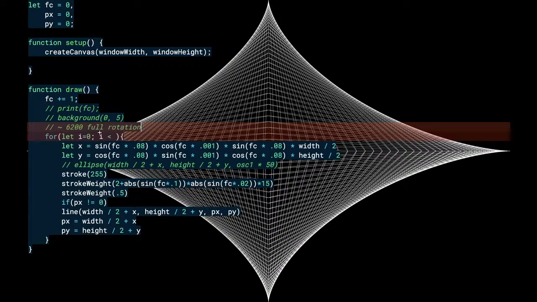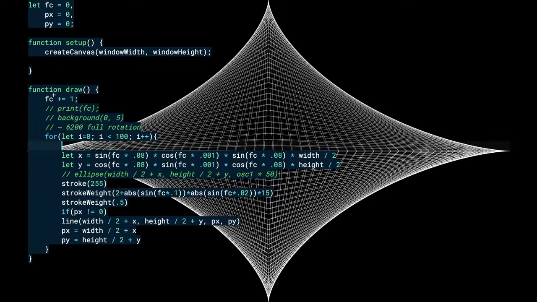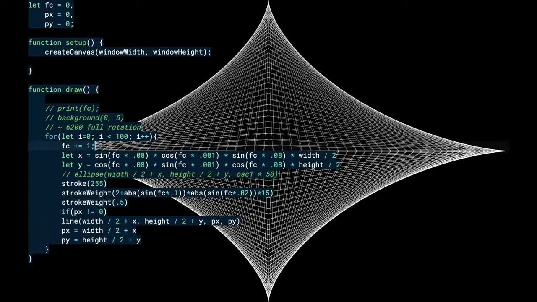Full rotation. I'm just going to try like 100 iterations at first and see what that does. And then I'm going to move my FC down into this thing so that it grows inside the loop still by 1 and see what happens. Let's take a picture of this first. Control S. So I'm saving the code and a PNG. And let's recompile.